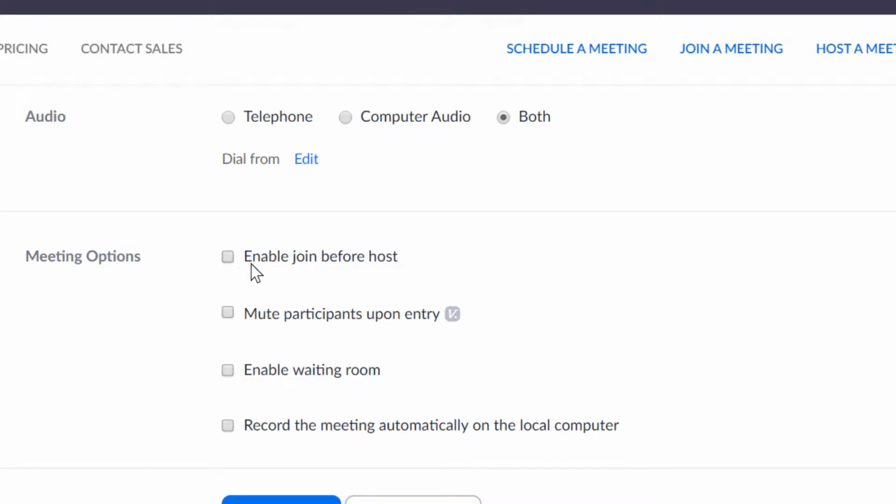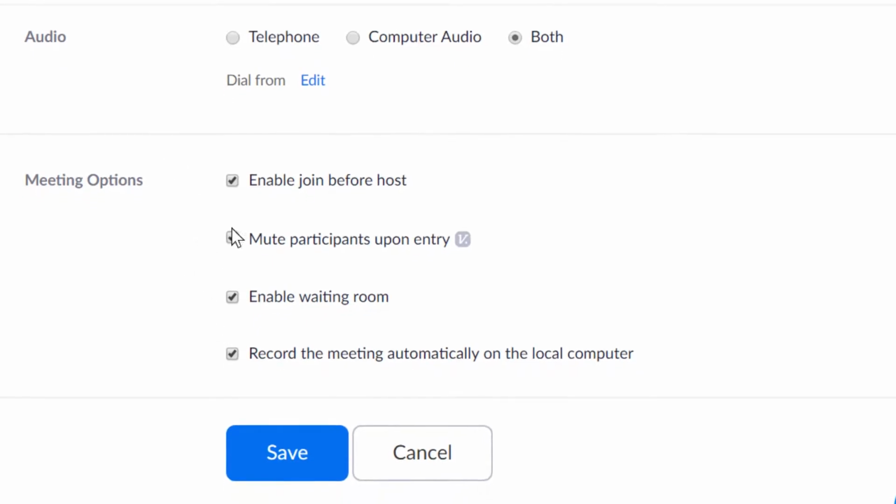Meeting option, enable join before host. Mute participants upon entry. Enable waiting room and record the meetings automatically on the local computer. So there are some of these options as per your requirement, and after you have modified and customized this meeting, click on save.